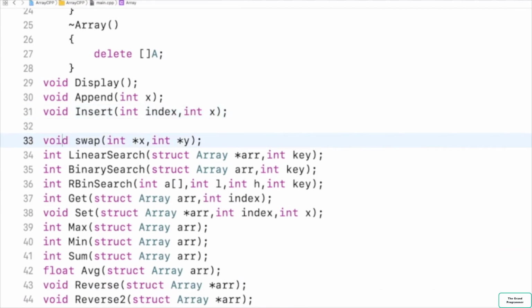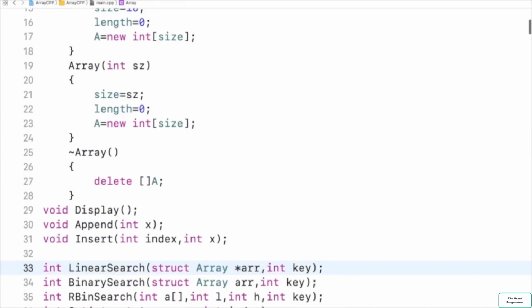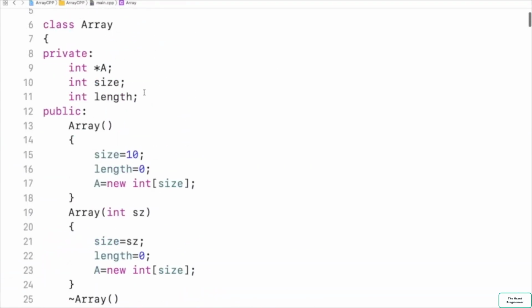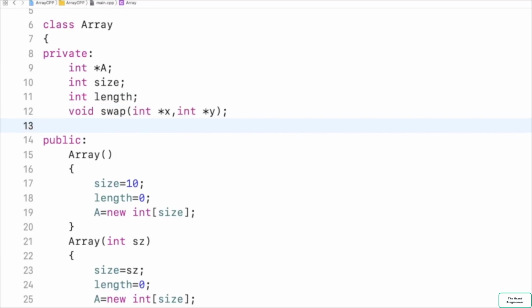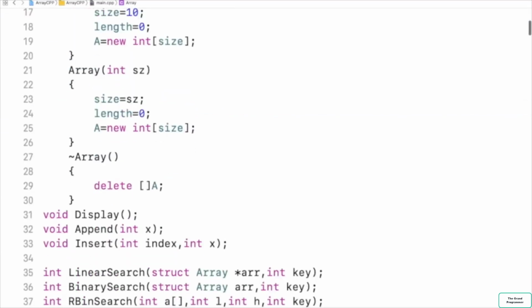Then coming to the swap function, we have written it for using inside another function. So it is not available globally. I will make this function private. This is a local function, useful only within the class and for other functions. So I will make it private. It is inside the private block now.